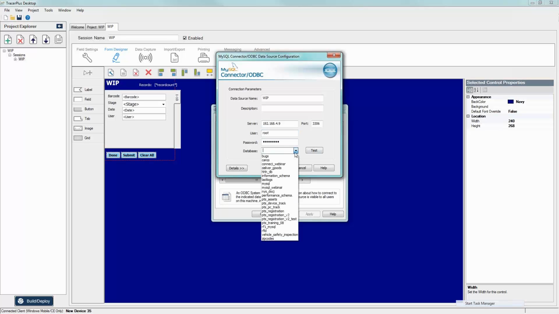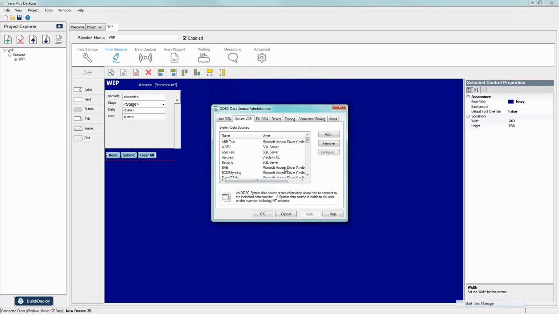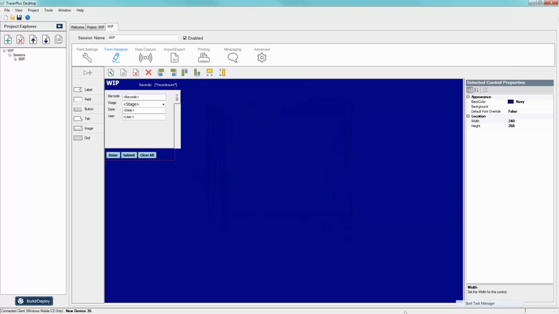And we should be able to see our databases in here. So we'll look for our MySQL webinar. There it is. We can do a test, connection successful. We'll hit OK. So now if we come back, we see our WIP and our list here.